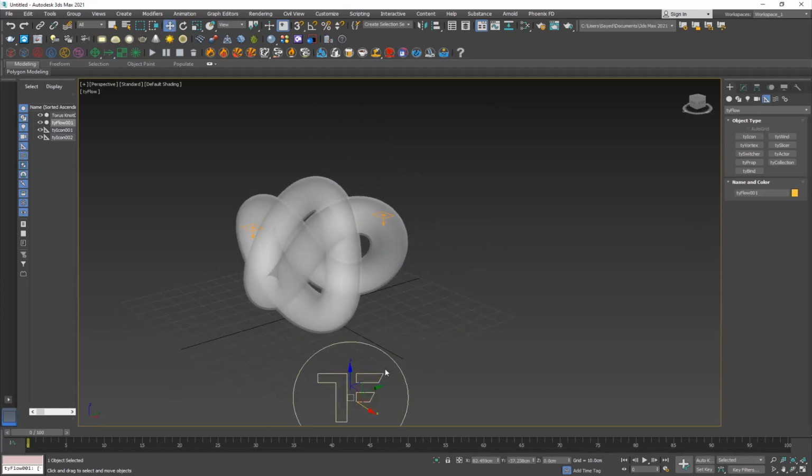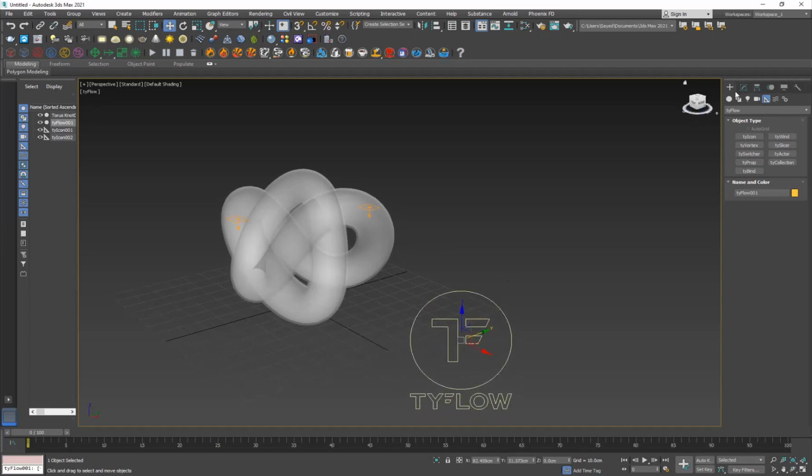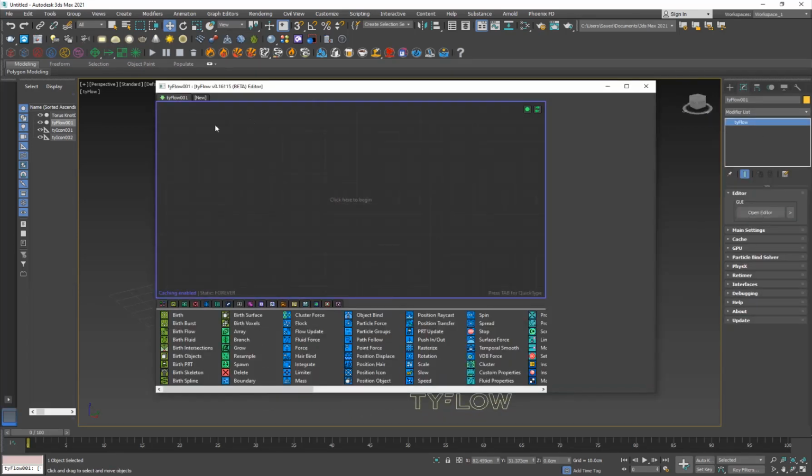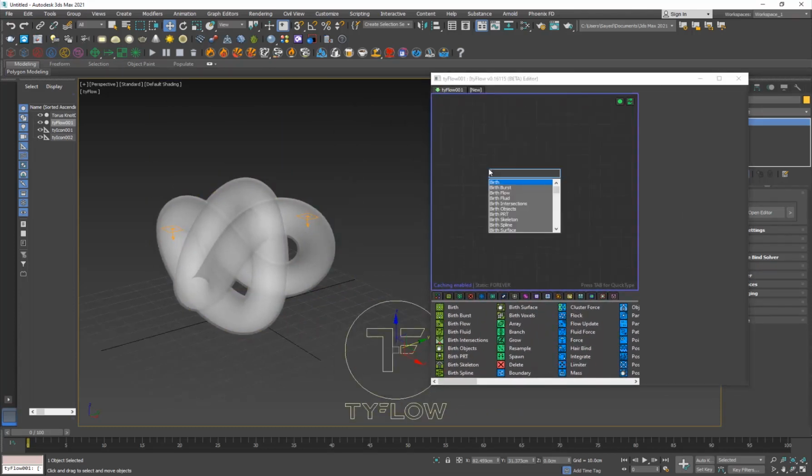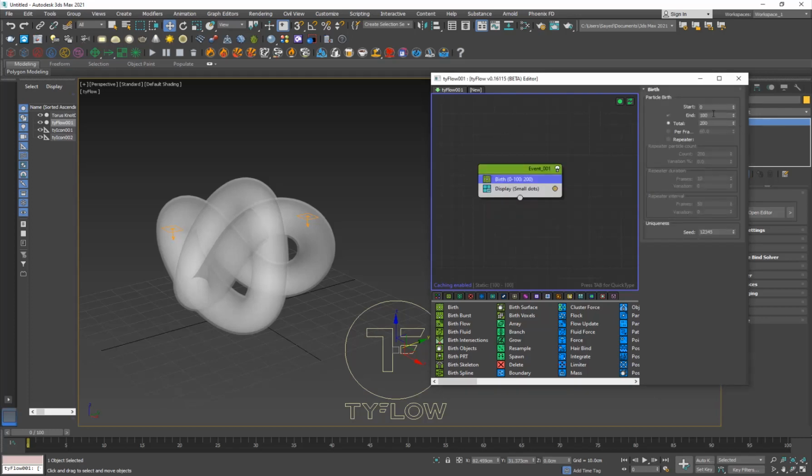And I'm going to make my Tyflow a little larger so I can access it. Go into Tyflow. It's a very simple setup, so just go ahead and drag it here. I'm just going to add a birth, 0 to 300 frames, and I want my timeline to be 300 frames.